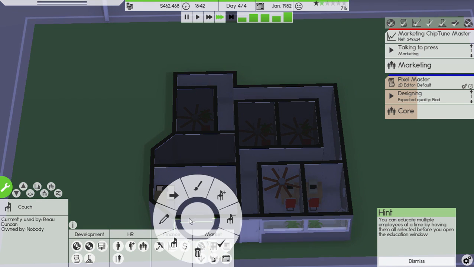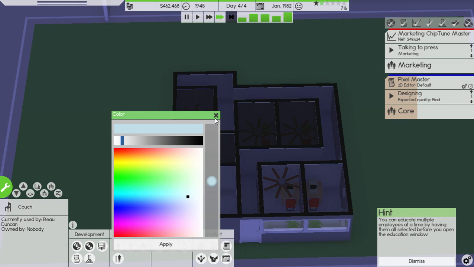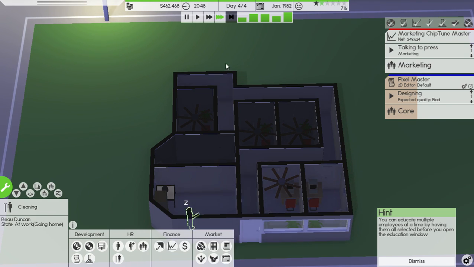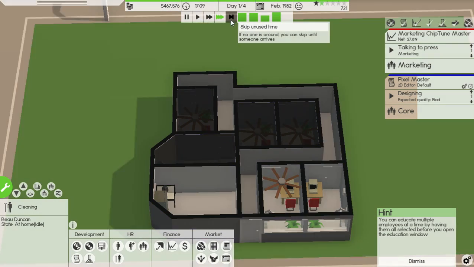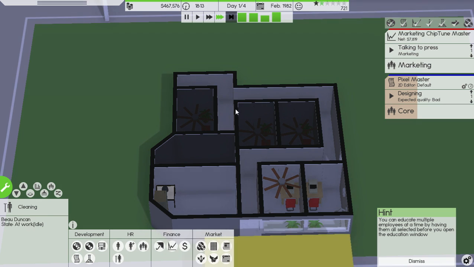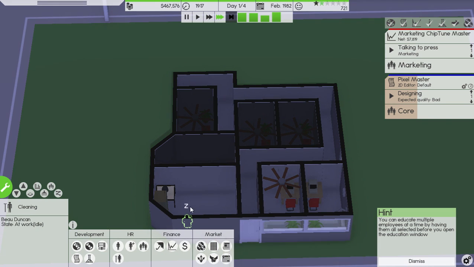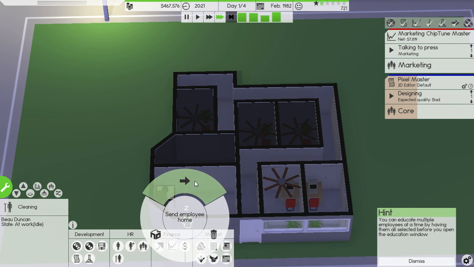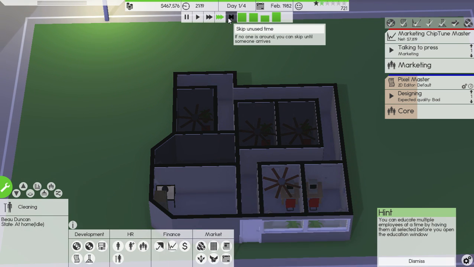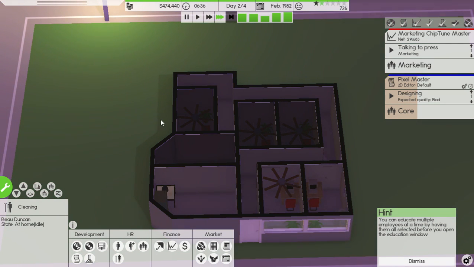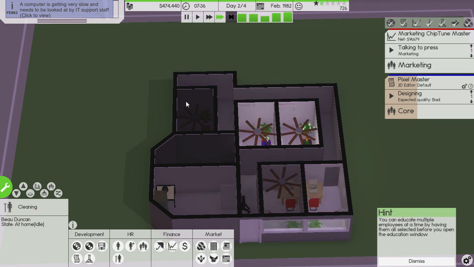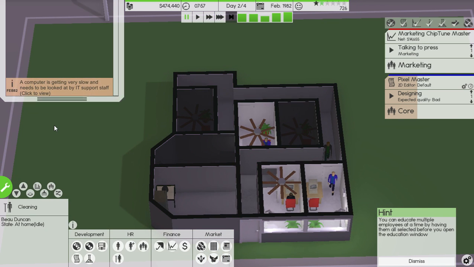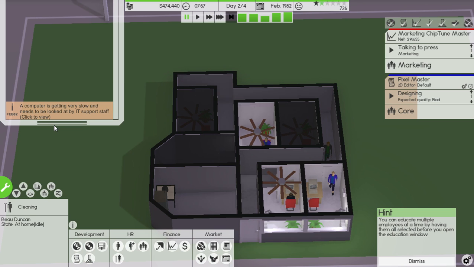Don't move furniture. I don't want to change the color either. Sent home. Should be the last day, I think. Maybe it's just a couple more days because we start. Yeah, I am aware there are 4 days in a month, not two. I noticed that. There we go, they're all back. It needs to be locked.